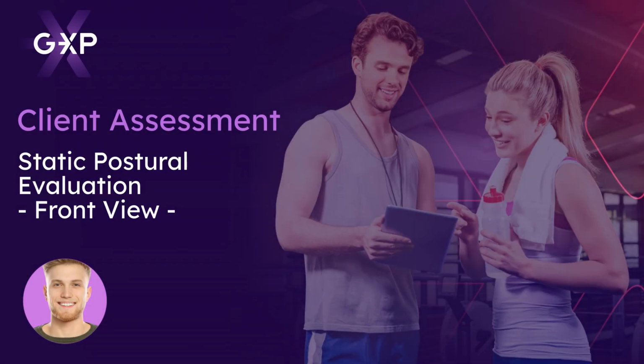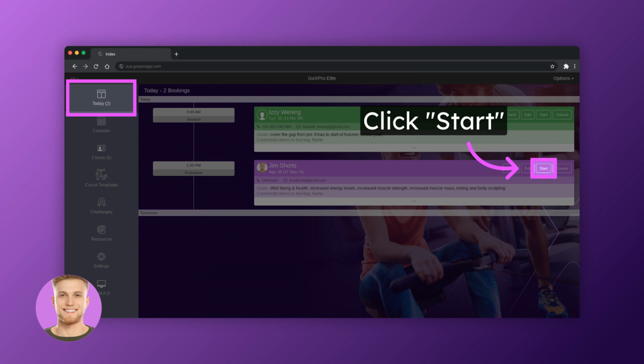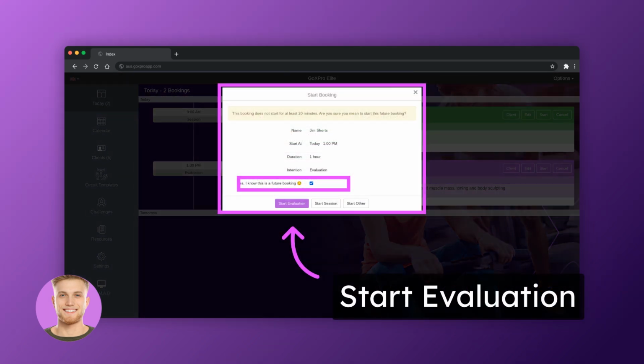This guide will walk you through the steps of starting your client's evaluation, as well as how to assess them from the front view. Once the client's evaluation booking has been added to your calendar, you will find it conveniently located on the Today page. It's from the Today page that you'll start all of your client bookings. If this booking is scheduled outside of a window of 20 minutes of the current time, you'll see a checkbox to tick before proceeding. Once checked, click the Start Evaluation button.